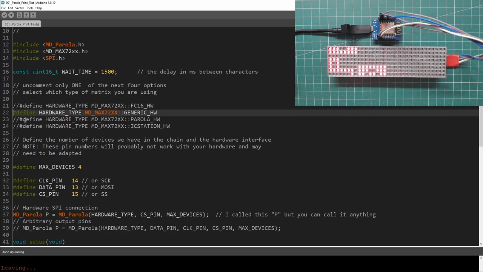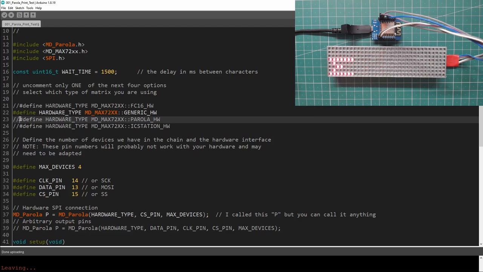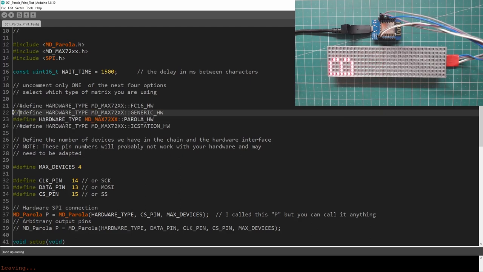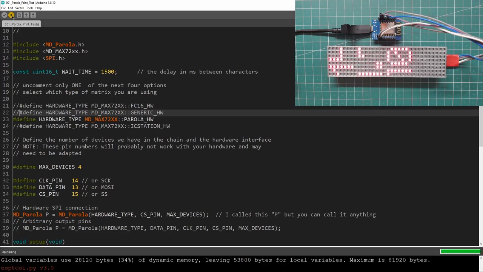So that's generic. Let's move on to Parola HW, and you can only define one of these at a time. So if you get anything similar to this on your screen, it's not faulty, just change the hardware definition, excuse me, and it should spring into life.